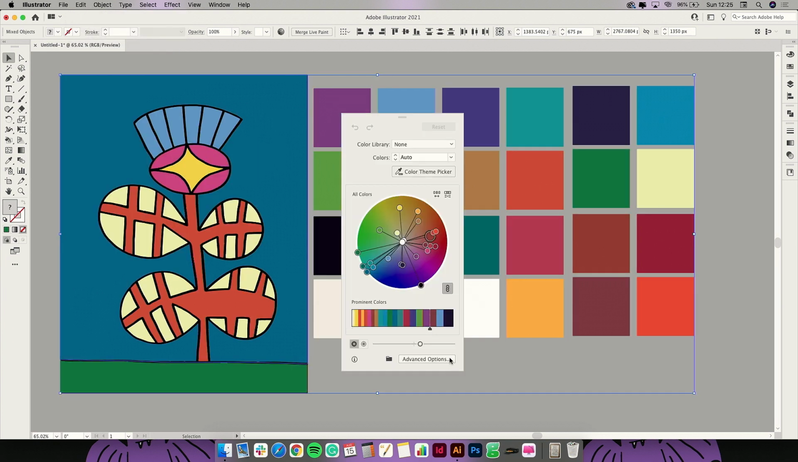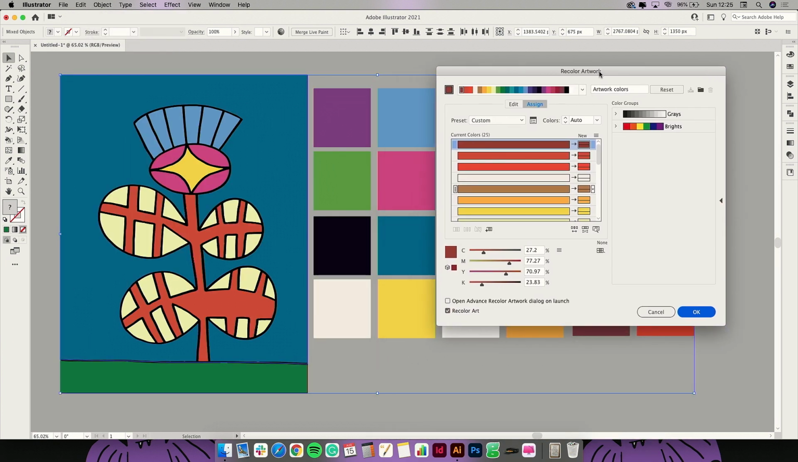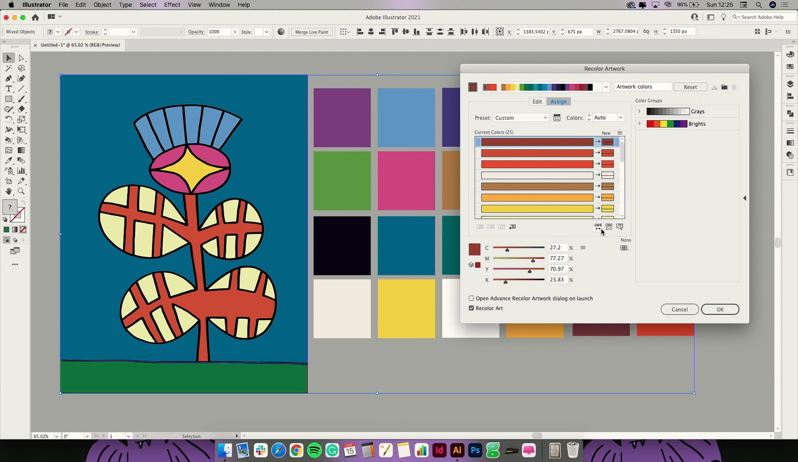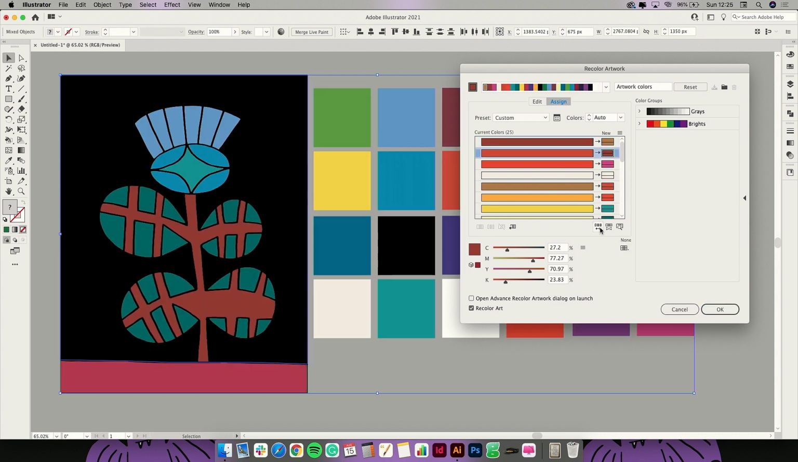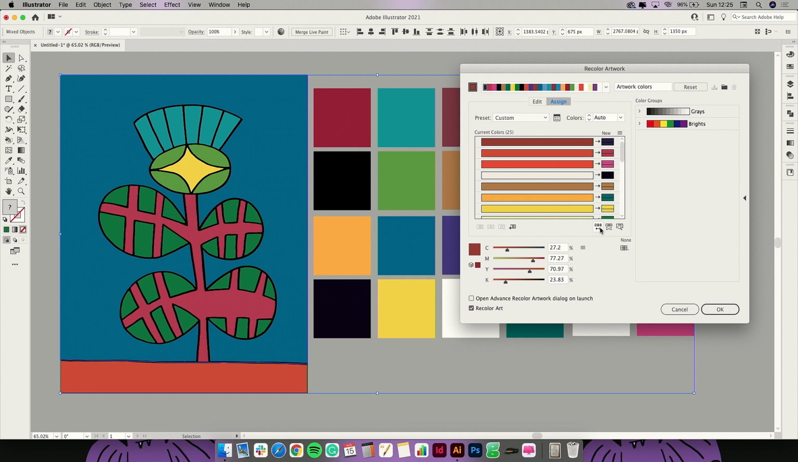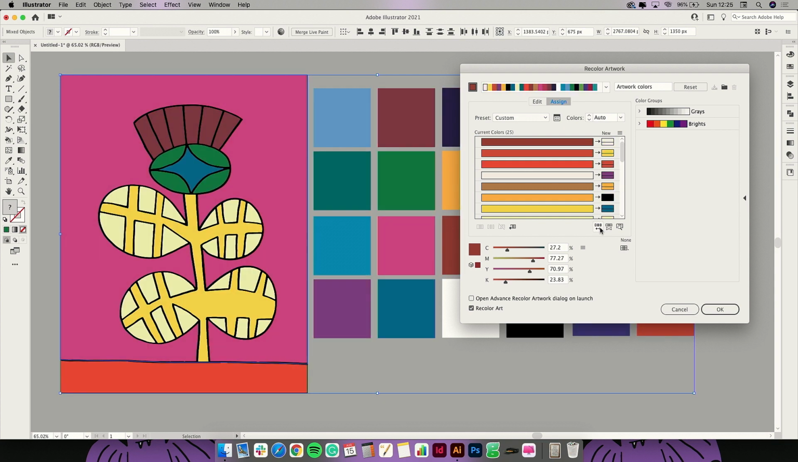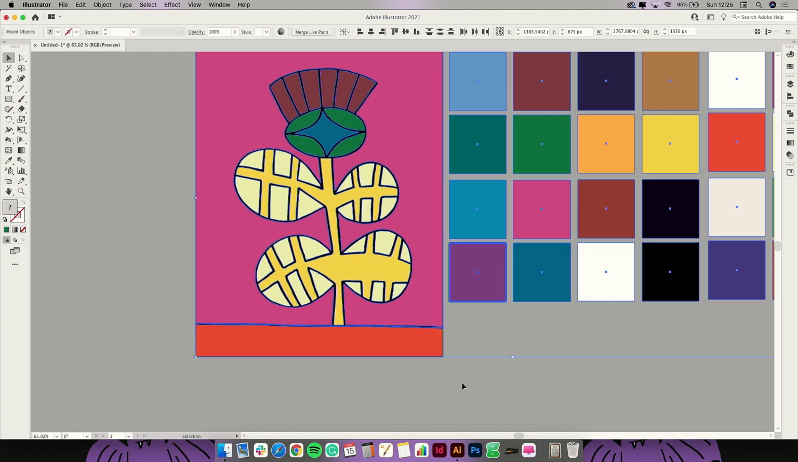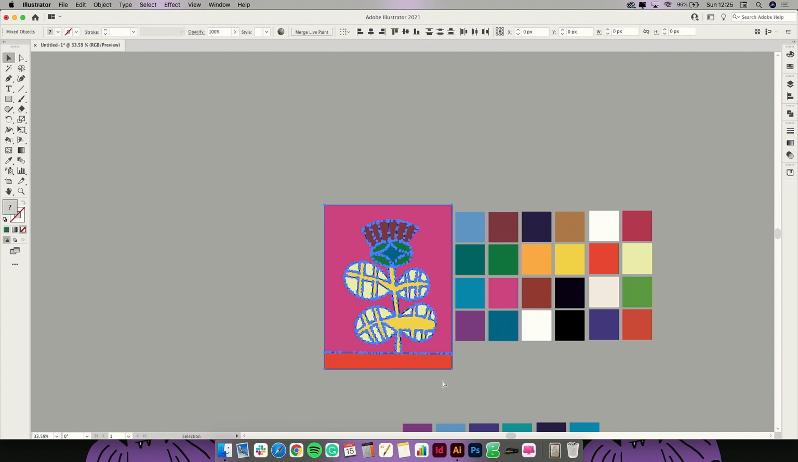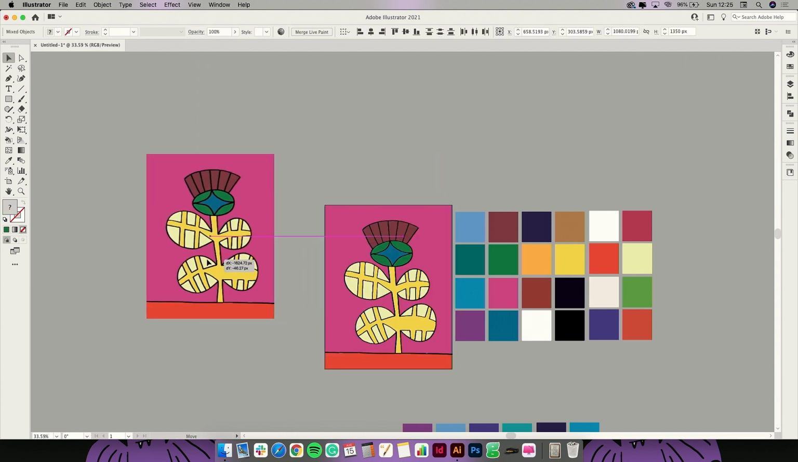If you click Advanced, you have this wonderful menu, and this little button here, you can click it and switch through all of your swatches. You can find some really fun colour combinations that you wouldn't have chosen, like this one is amazing. So I'm going to copy and paste that.